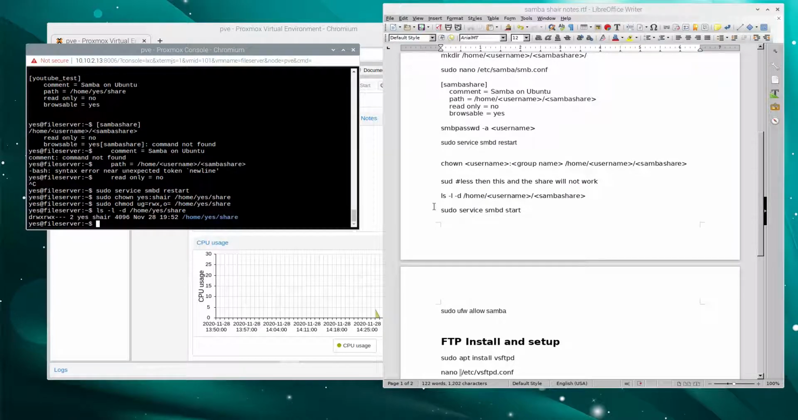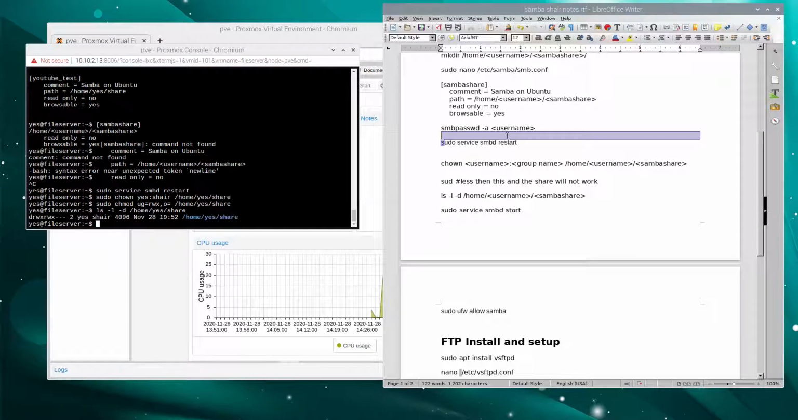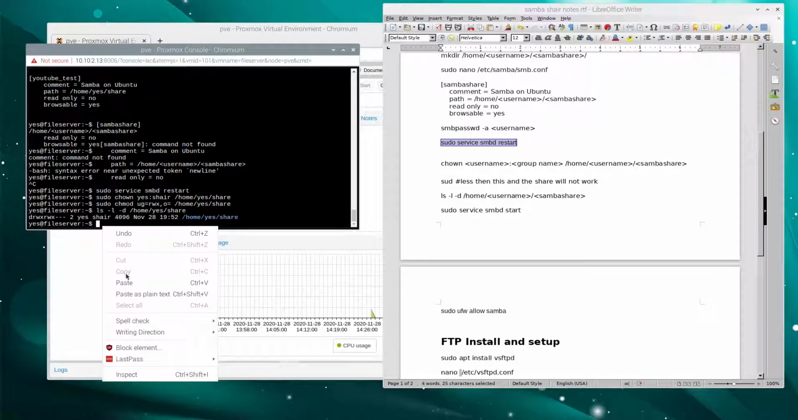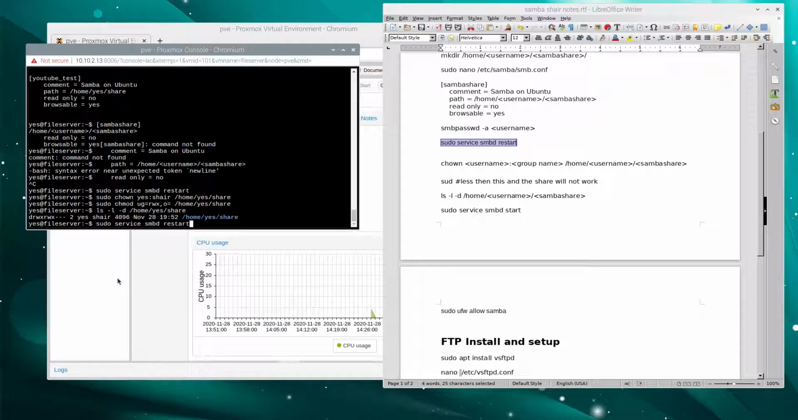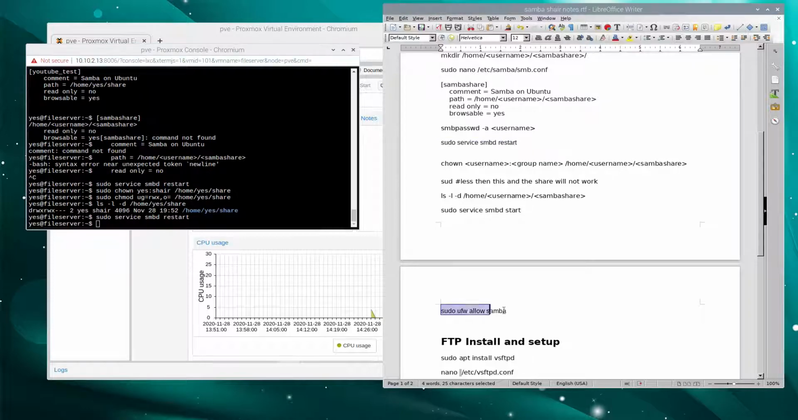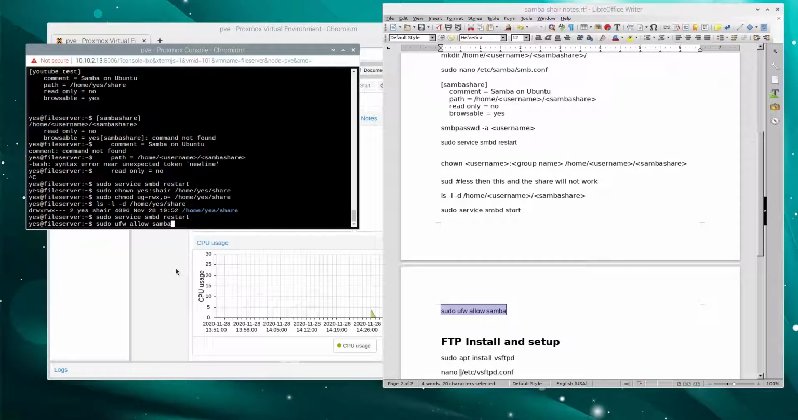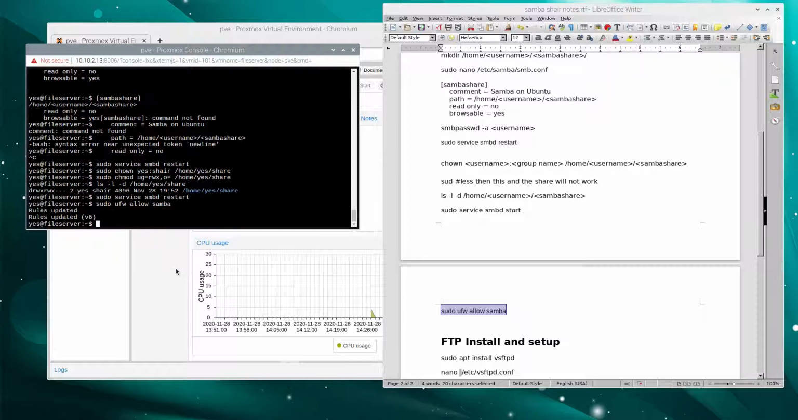So we can now go ahead, and my notes here say start it, but we should have already started it when we did the configuration for the share. So we're going to go ahead and restart Samba. Now, we also want to allow Samba to get through our system firewall. To do that, we're going to use this command and update the rules for our firewall.